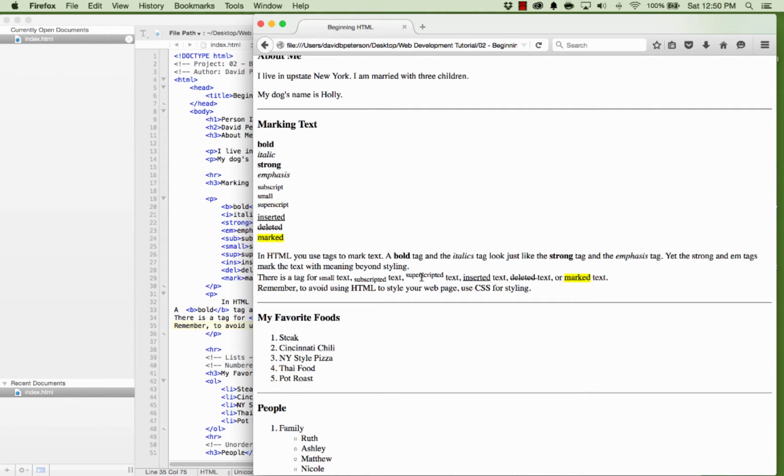You don't have to memorize those. Just know that there are tags that will mark the text, and you can look those up as you begin developing your own web pages.